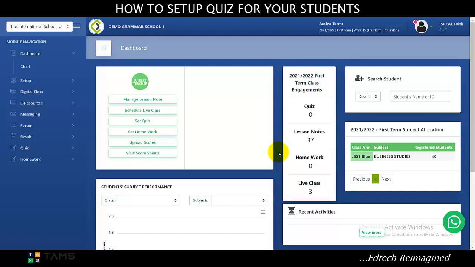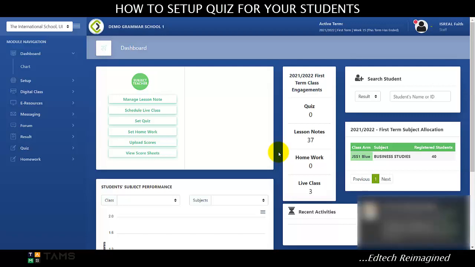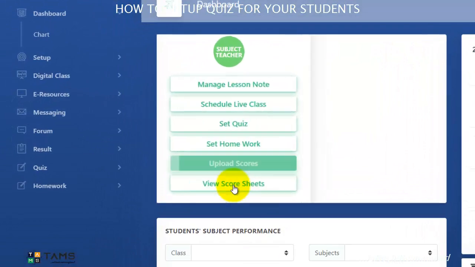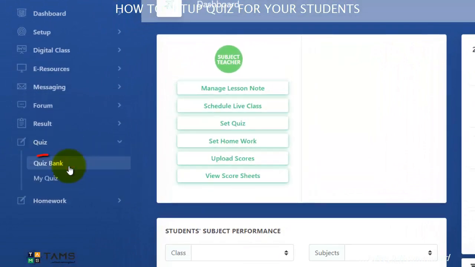Now it's time to create your quiz and you don't know how to go about it. Simple. First step is to log in as either a subject teacher or a class teacher. Then after that, navigate to where you can find quiz. At the left hand navigation bar, click on quiz and then click on quiz bank.